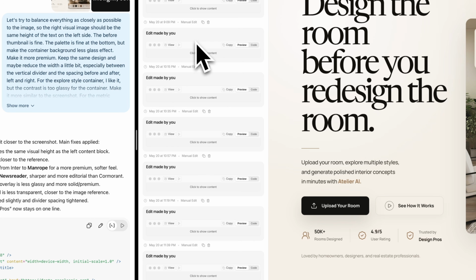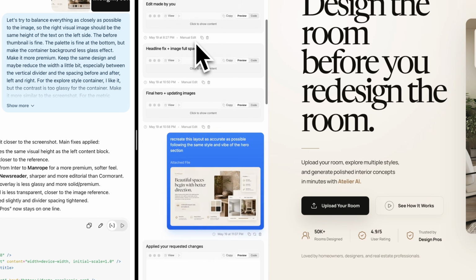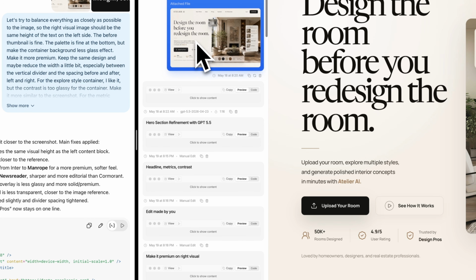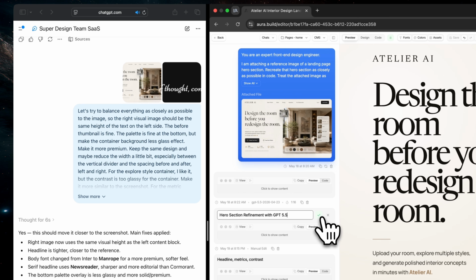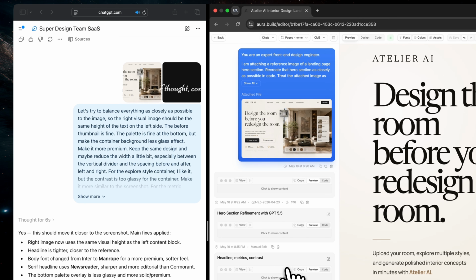So I made a simple request for this. When I manually edit the code, I want to be able to rename each version. Now I can click Edit, rename the version, and add a few keywords for each iteration. It sounds like a small thing, but it makes the workflow much easier because I don't get lost between all the different versions. So now let's go through the hero section changes.